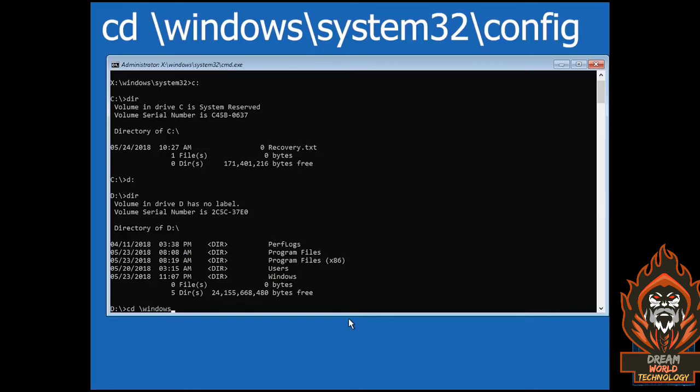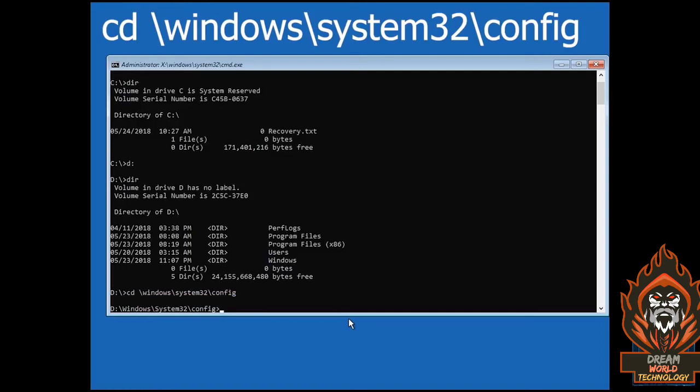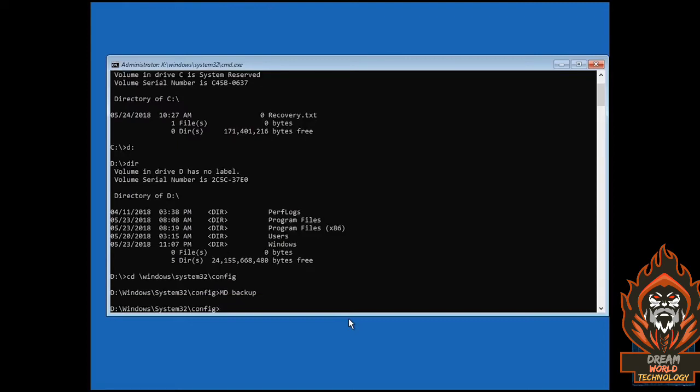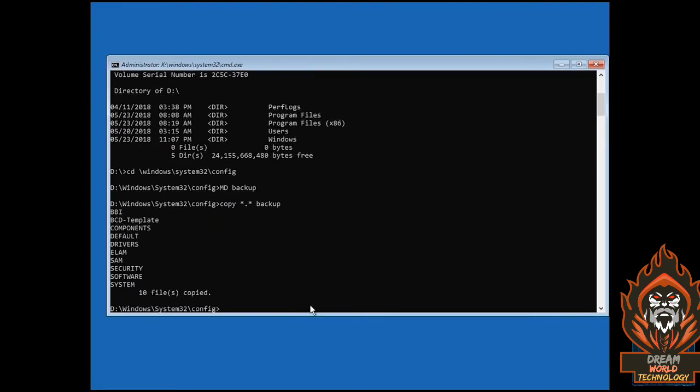/Windows /System32 /config and hit enter. Then type in md space backup and hit enter. Now type the command copy space asterisk dot asterisk space backup and hit enter. Then wait a bit for the files to be copied.